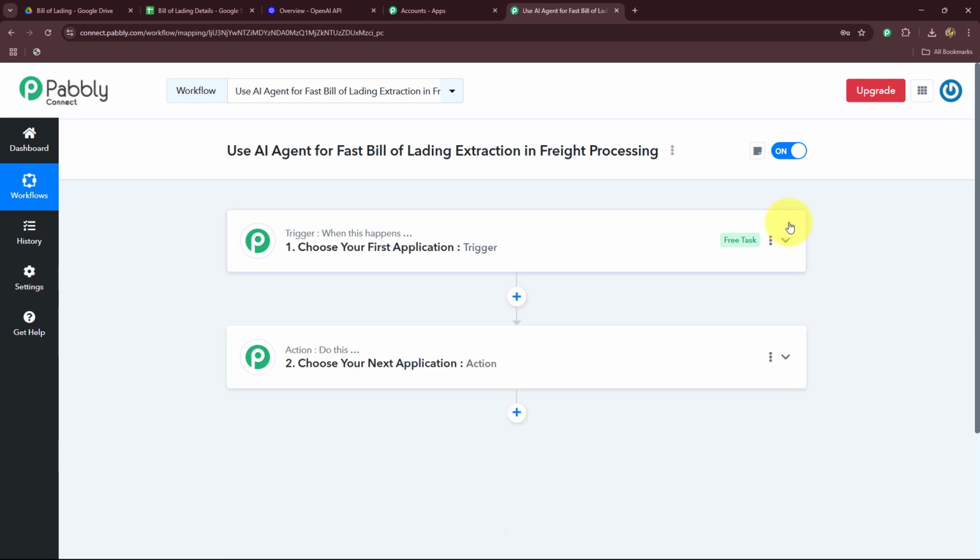Now here you can see we are on a new screen which contains a blank workflow. We have to fill up this blank workflow to completely set up this automation. And here we have two extremely important windows, trigger and action. So what are trigger and actions?